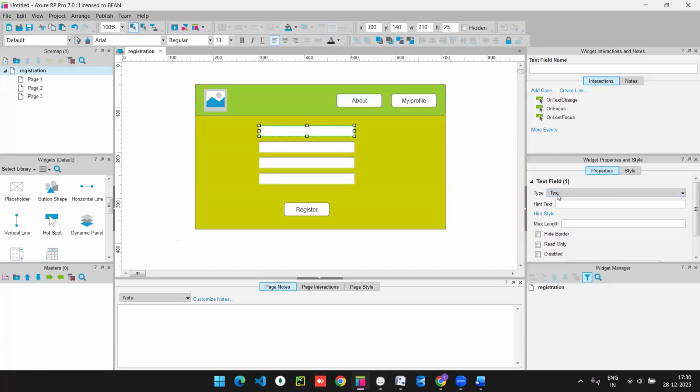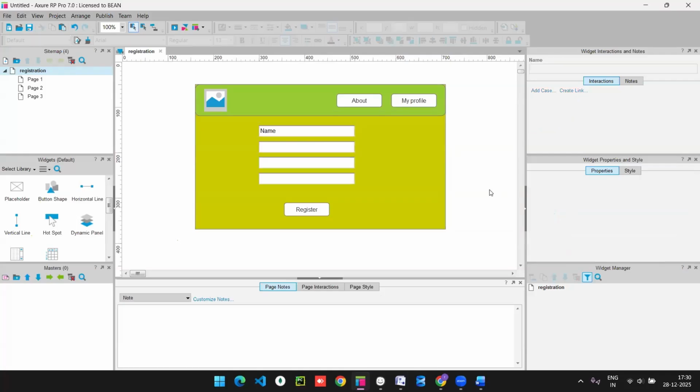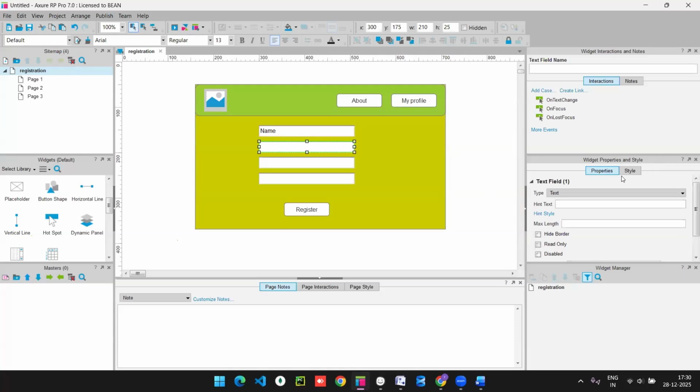Come to the properties. Type is text, meaning text type will be taken here, and the hint text means whatever you mention here, it will show here. So write name. Okay, see, my name is showing here. That means the stakeholder gets to know the name should be entered here. And for this box I want to show email, and here I want to show the password, and here I want to show the phone number.